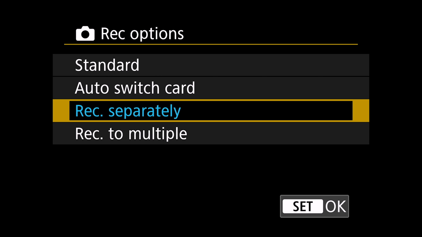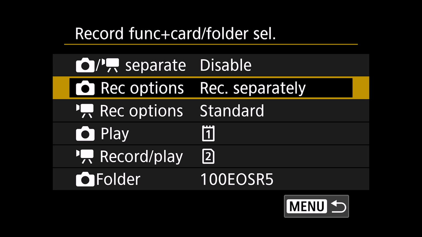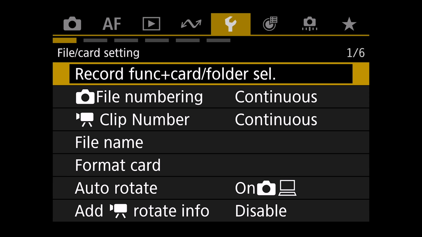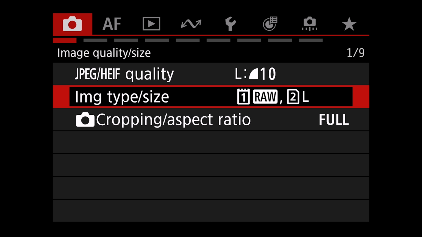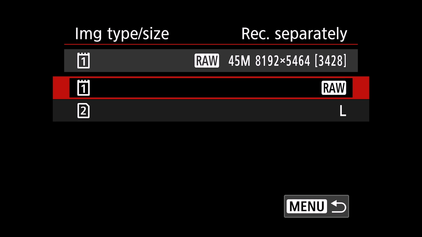To set up the option to record separately, you need to go back into the menu and select the shooting menu features the camera icon. Now select image type and size. You might notice this now looks a little different to normal. You can now select the image type that you want to record to slot 1 and the image type that you want to record to slot 2.